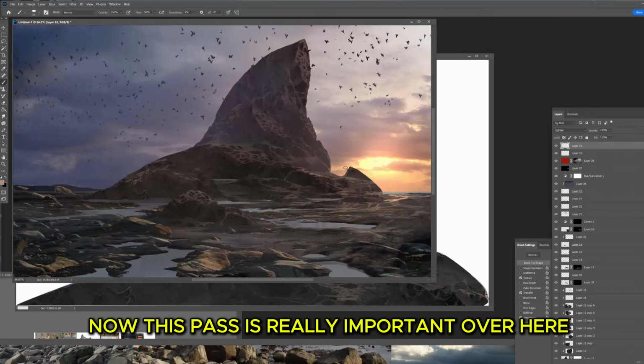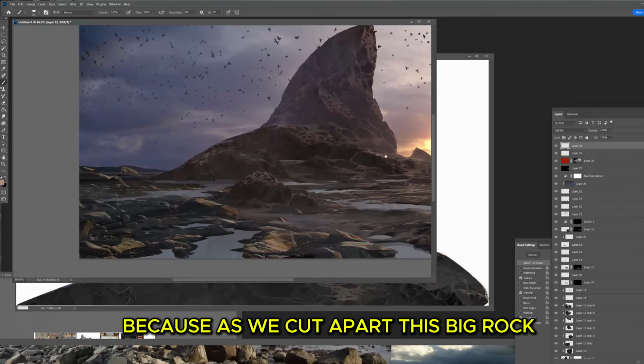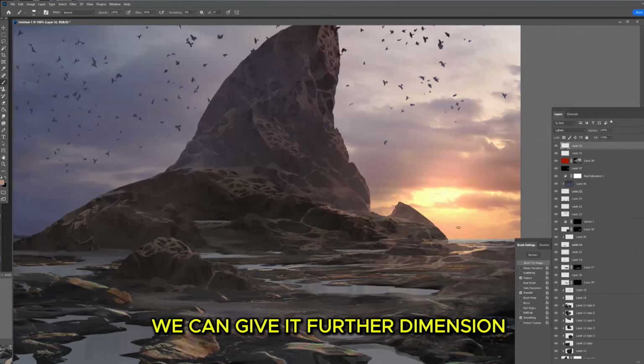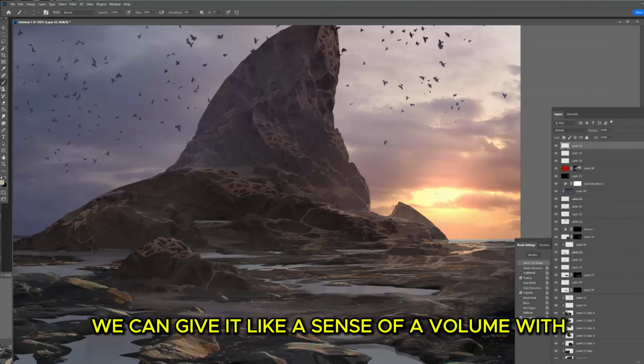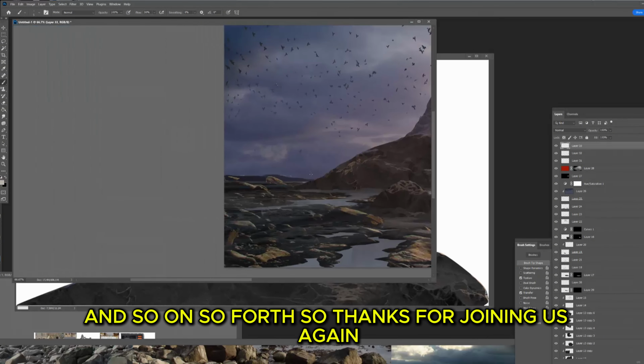Now this pass is really important over here because as we cut apart this big rock, we can give it further dimension. We can give it a sense of volume by pushing some of the recesses further back, and so on and so forth.